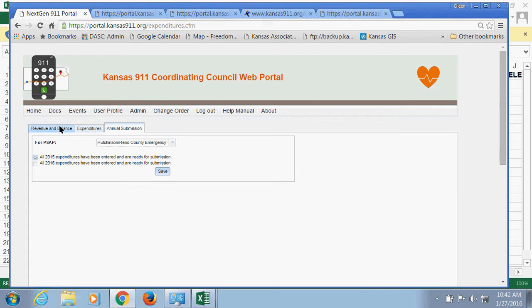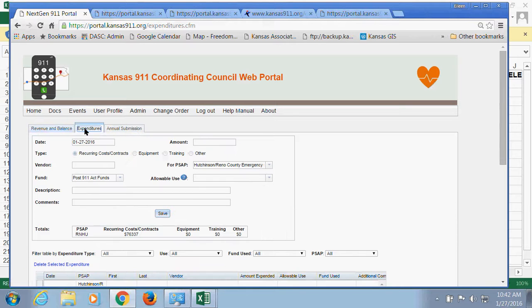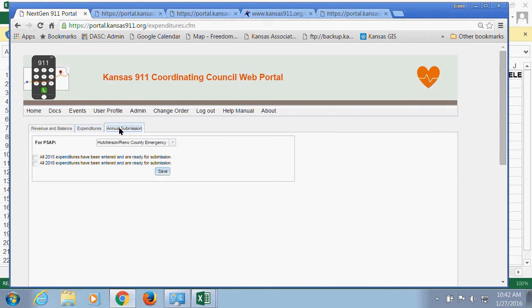After you've gone through and entered your revenue, balance, and expenditures, getting close to the deadline, which I think Scott said is March 1st, you'll just want to make sure you click that, save it, and submit it so they're aware that your expenditures are complete. But once you click that 2015 expenditures and hit save, if for some reason you forgot something, can you go back and fix it, or can't you?